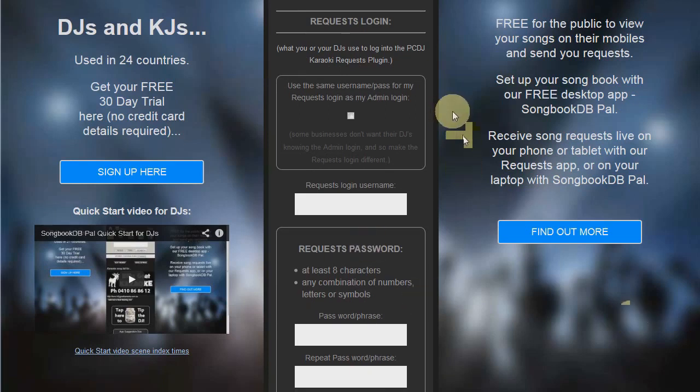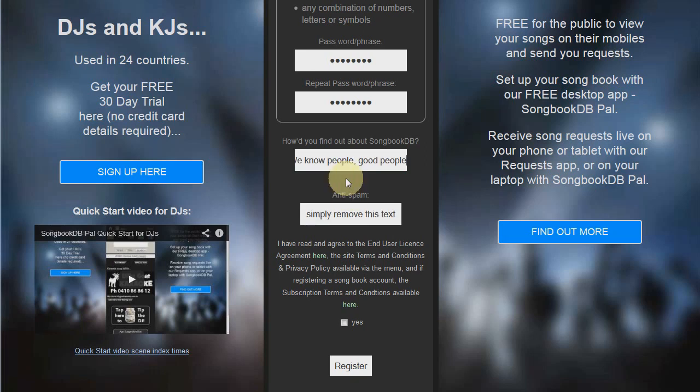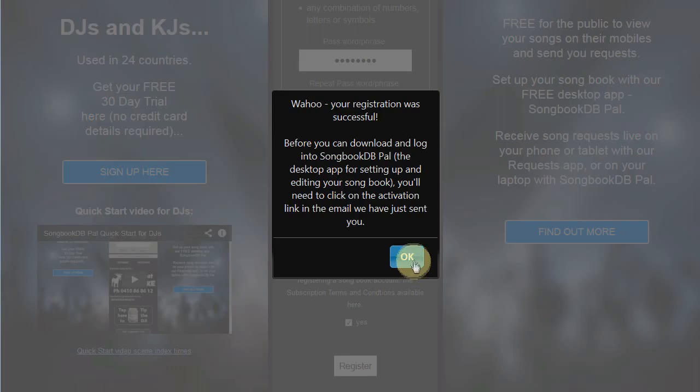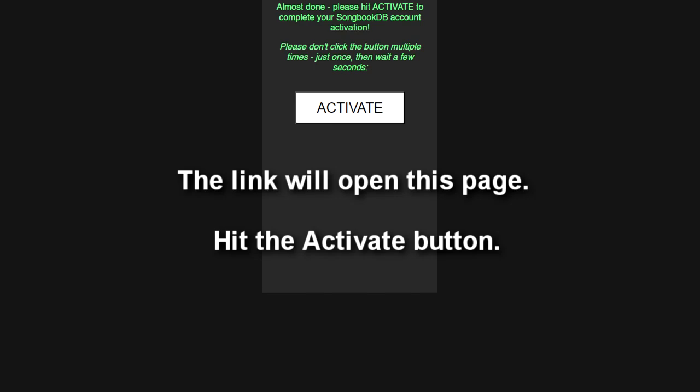Now we have a separate login for requests because companies that have multiple DJs may not want their DJs having access to the admin section, but will want them to have access to the request section. However, if you're the only DJ in your company, or you don't mind if your DJs know the admin login details, tick this checkbox to make your admin and request logins the same. Tell us how you found out about us, complete the anti-spam, tick yes, and then register. Click the activation link in the email we send you and you'll end up at this page.